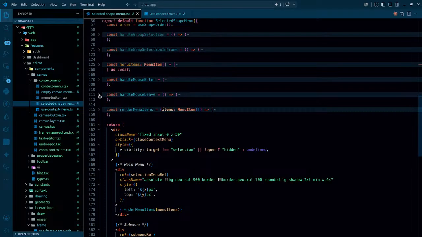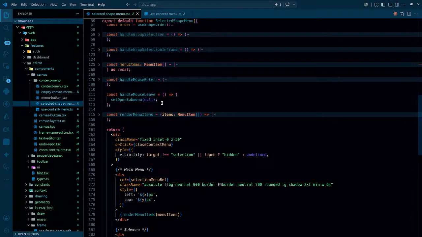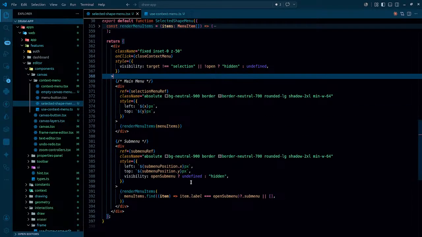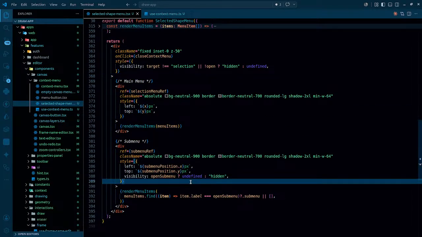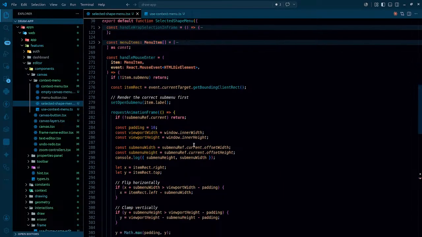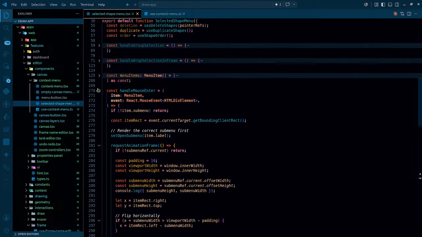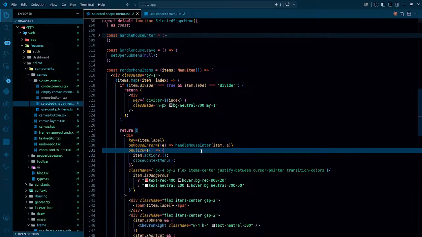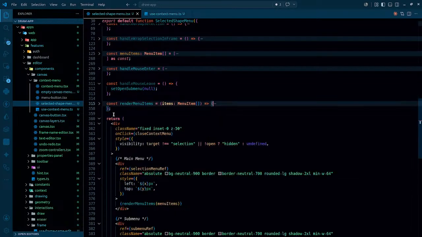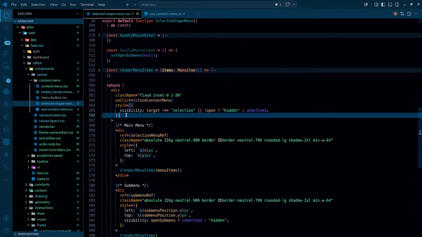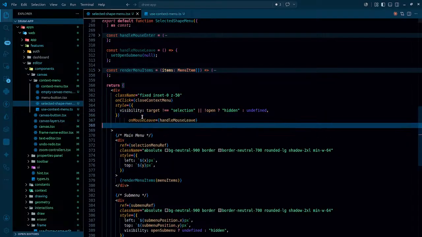So whenever we are handling mouse leave, this handle mouse leave is actually getting called in here instead of having it here. What if I have it here?